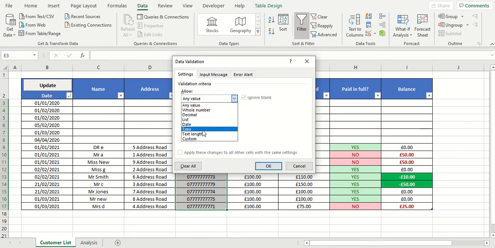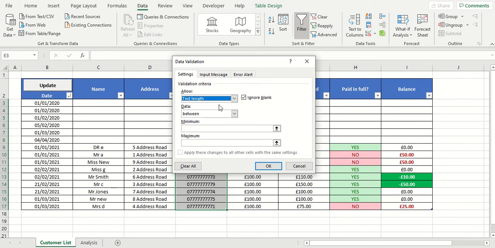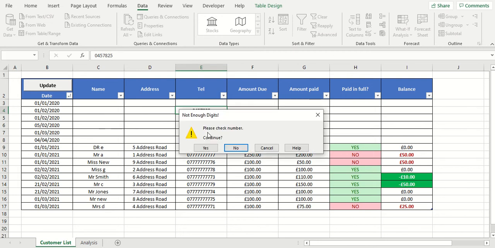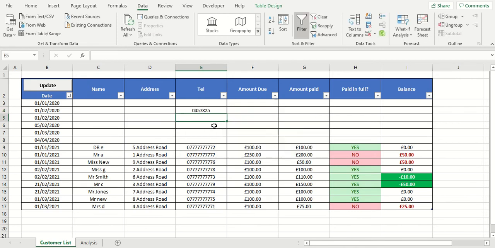And then what we need to do is we need to set a condition. So we want the text length to be a minimum of 11. Okay. Maximum 11. So let's try that and see if that worked. So if I enter just a few, there we go, not enough digits. Please check number. Gives you an option to continue.